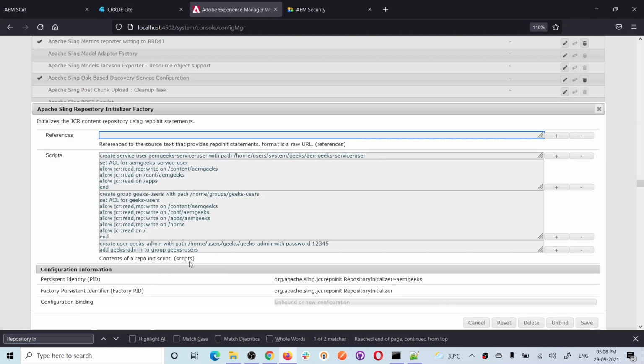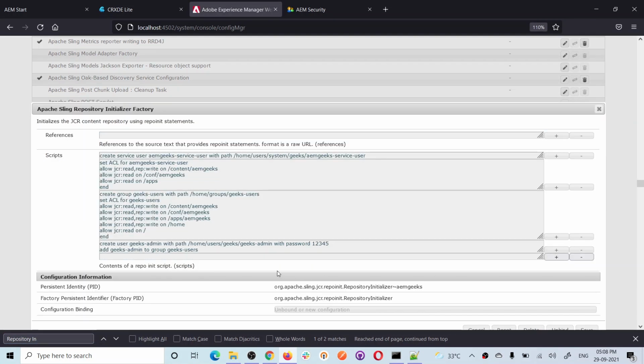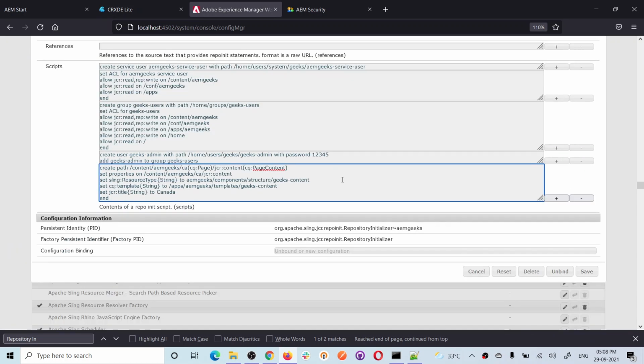So let's come here and let me add one more editor. You can do everything in one, but separating your logic or your queries will be helpful for maintenance. To create any kind of node, you can say create path and give the path. So I'm saying create a path under content AEM Geeks and create a CA, and in brackets you should define the primary type.